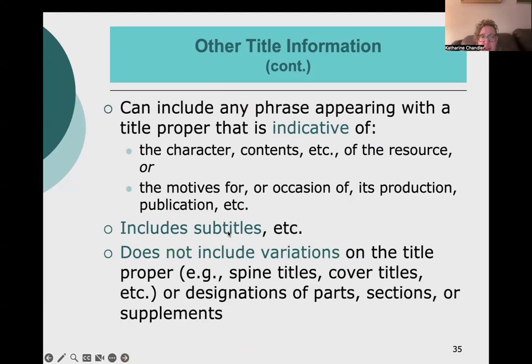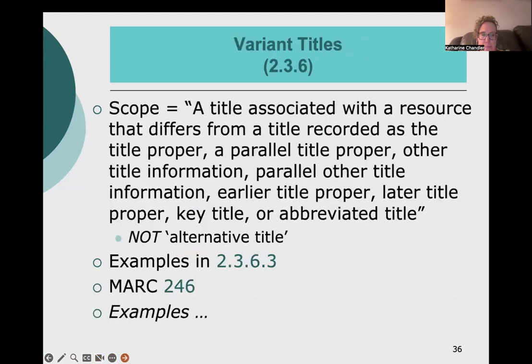Other title information can include any phrase appearing with a title proper that is indicative of the character, contents, etc. of the resource, or the motives for or occasion of its production, publication, etc. It includes subtitles, etc. It does not include variations on the title proper, for example, spine titles, cover titles, etc., or designations of parts, sections, or supplements.